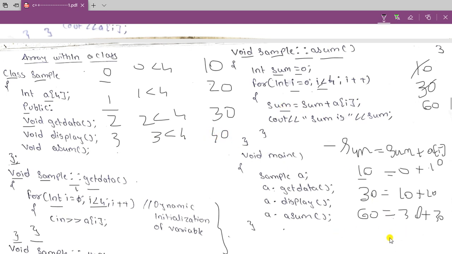So sum equal to sum plus a of I, okay. What is the sum here? 60. What we have entered at the fourth place, 40, okay. 60 plus 40, 100, okay. The 100 value is stored in the sum, and we have printed sum here. That 100 value has been printed here instead of 60. The value 60 has been ignored, and the value 100 will be printed, okay.